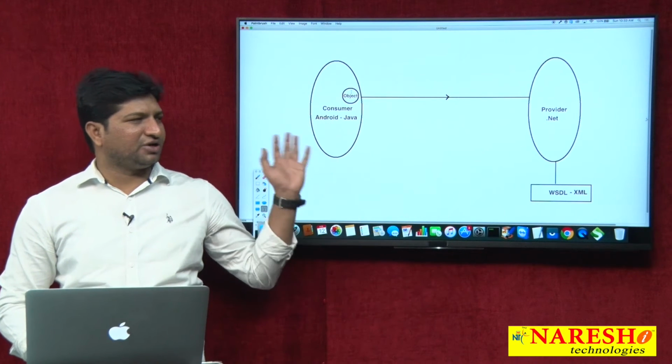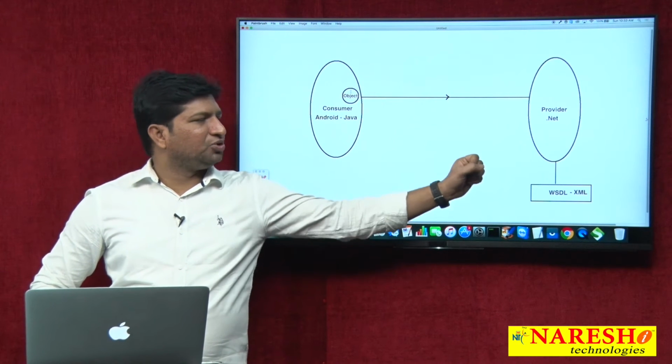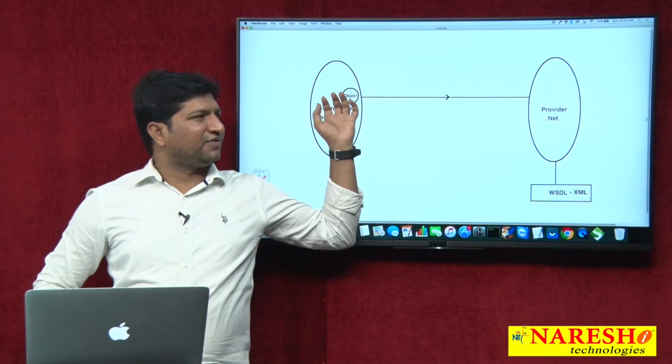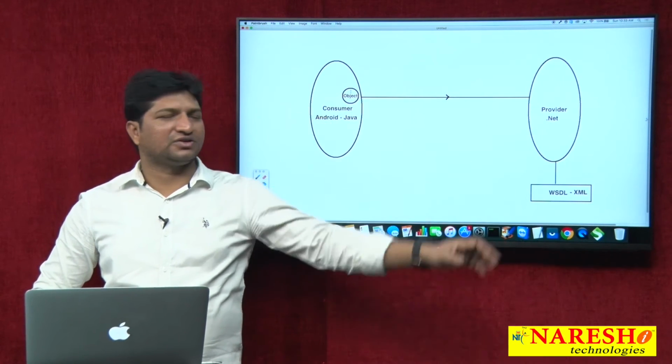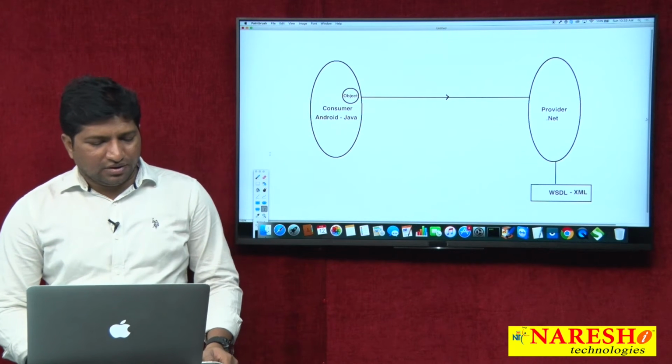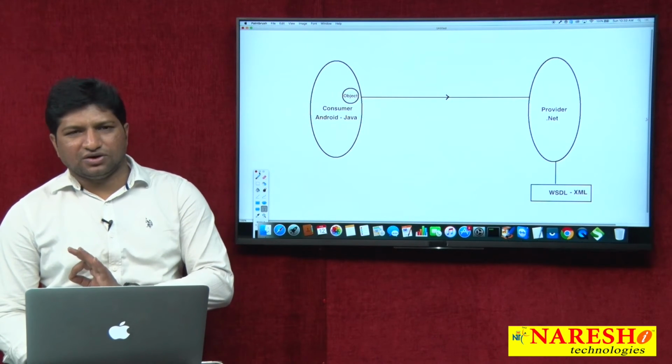Let's take the previous example. I want to send this country name as an input to the provider. We cannot send the Java object directly, and we cannot transfer that object to the provider. The scope of the object is within that particular JVM. Outside the JVM, we cannot get the object.